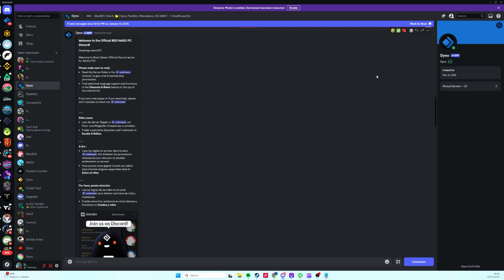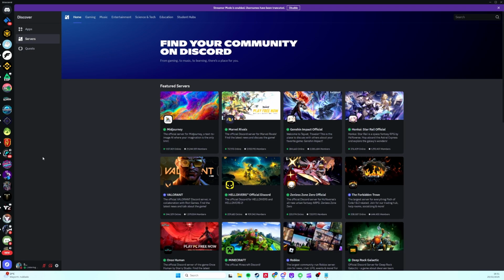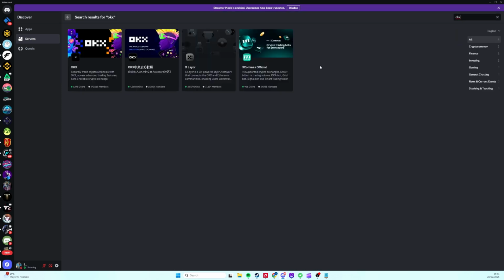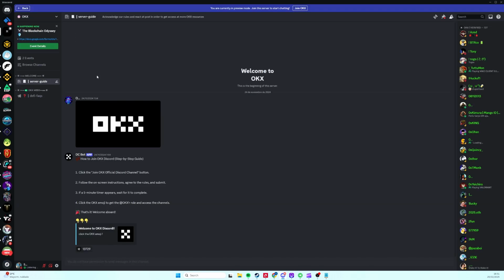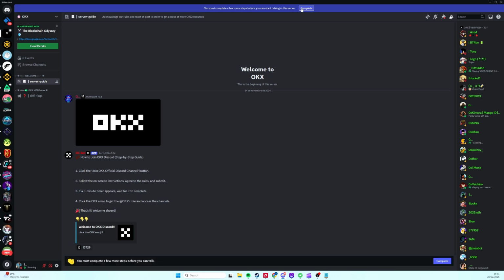To do this, click on the Discover icon that we can see in the lower left corner of our application. Now click on Servers and go to the search box that you will see in the upper right corner and type OKX. Now click on the server we are looking for and then click on the Join button at the top of our Discord application. Congratulations, you are already inside the Discord server on PC.